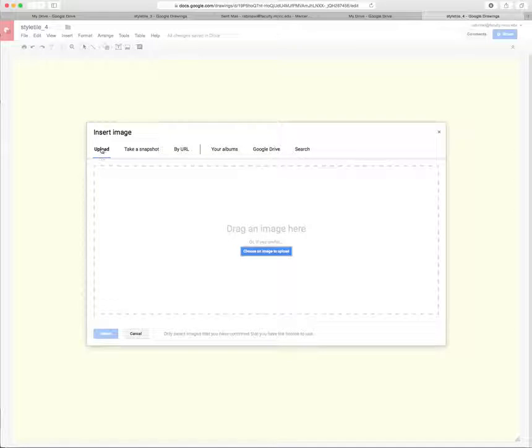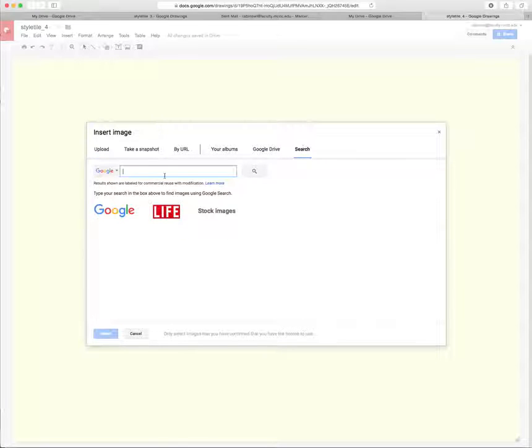I can upload an image if I own the copyright to it. Taking a snapshot uses the camera in my computer. By URL, again, if I own the copyright to it or if it's not copyright protected. If I've got something stored in my albums or in Google Drive that's not copyright protected, I can use those. Today I'm hunting for images, so I'm going to use search because search will search for images and find things that aren't copyright protected. So the historical figure I'm going to search for today is George Washington.